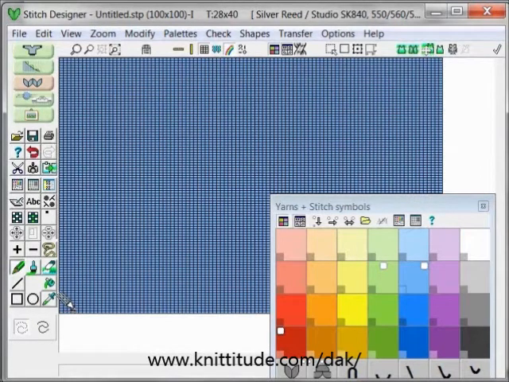And I can dot in individual stitches to make a pattern, or I can draw a freehand pattern, and I can say undo and undo again, and I can keep undoing things until it's all gone. I could also draw with my pencil. Let's pick yellow this time.